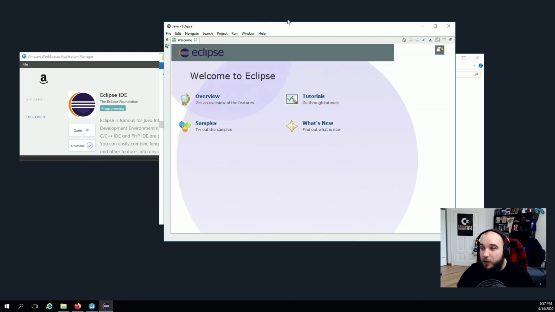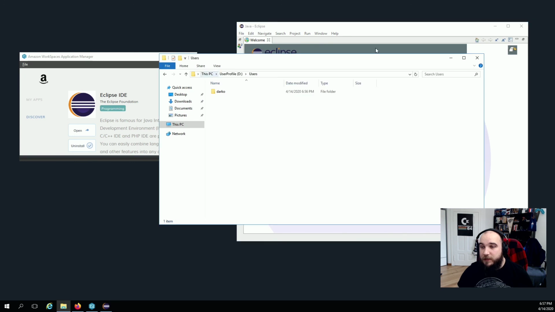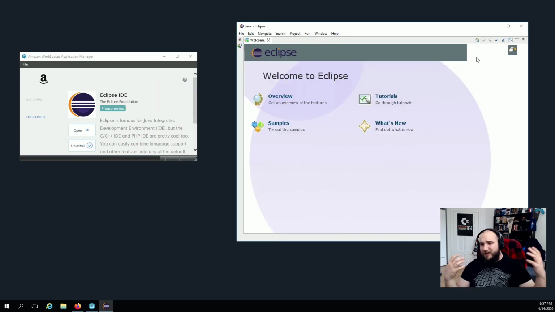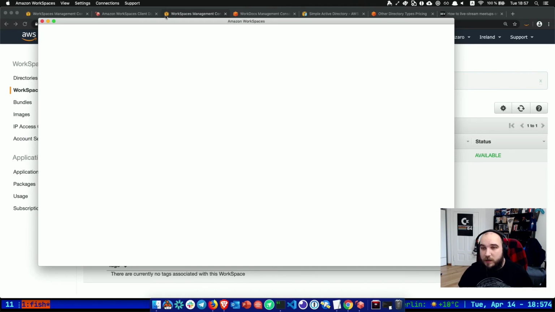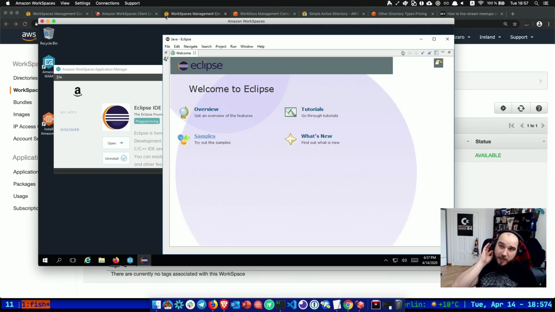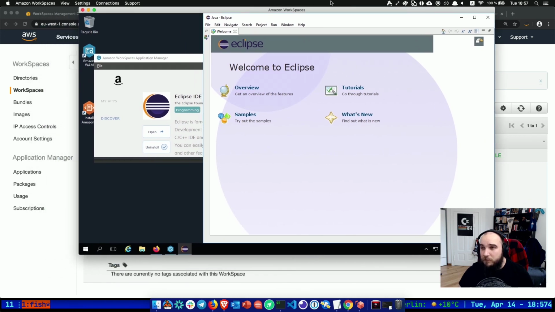Yeah, so this is basically how a Windows workspace looks. Again, there's not a lot of things to cover here, but it's pretty cool, especially, oh, I can leave full screen. So especially if you want to do things remotely, or you would like to have a way to provision workstations for your end users remotely.